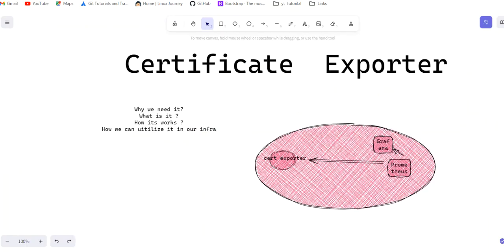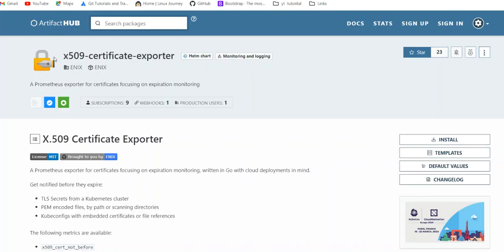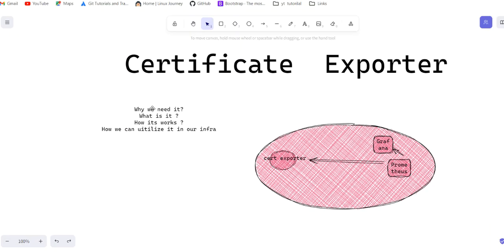In this video we are just focusing on how this certificate exporter is helpful to maintain our environment and DevOps lifecycle. First we will go through why we need to learn about this particular exporter. We have a number of exporters which work with Prometheus, so why should we learn this particular X.509 certificate exporter?